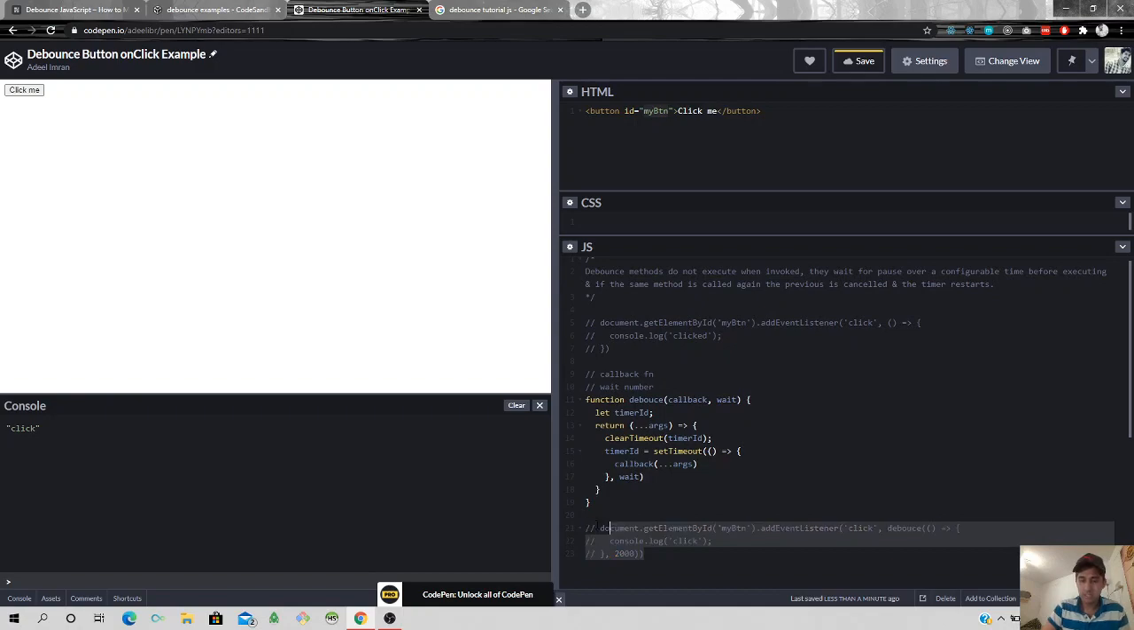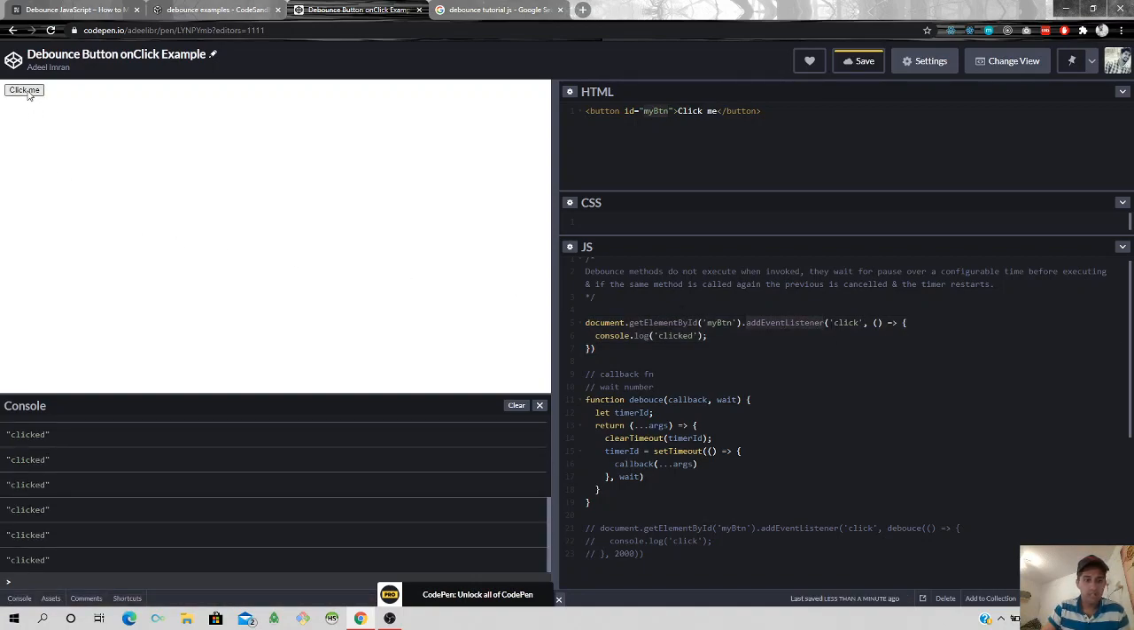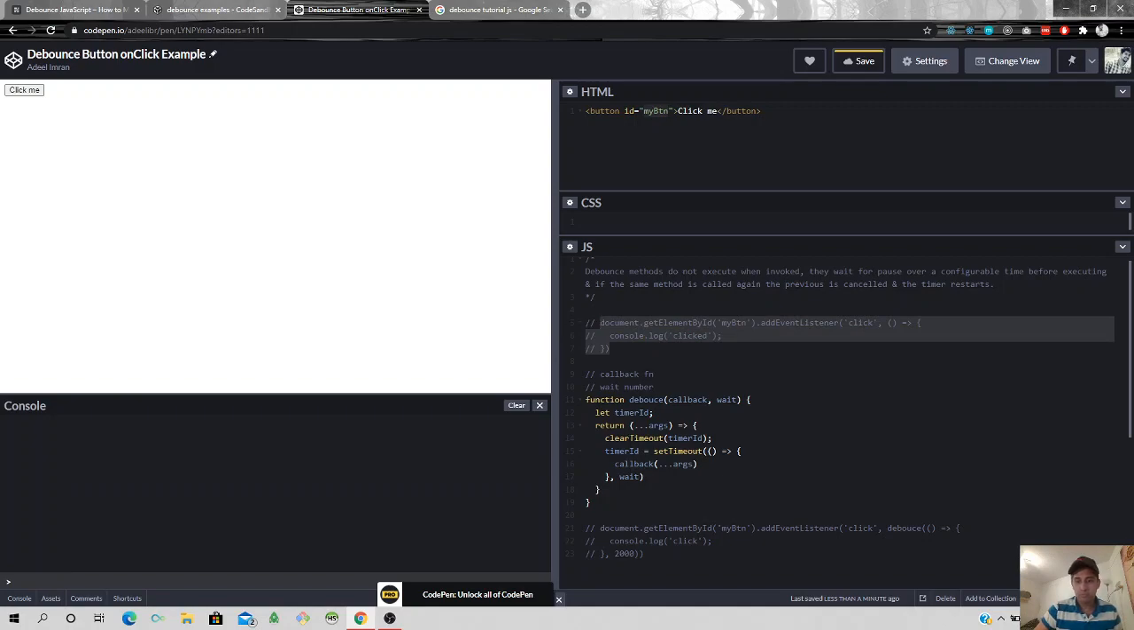Isn't this cool? So previously, we just simply had a click event listener, and every time I clicked, it was immediately executing all of these click events. I want to do that. I only want to click as many times as I want, but I want to execute whatever is inside this function after 2 seconds. And if I click again, the previous event should be canceled out and restarted. So only one needs to show up.